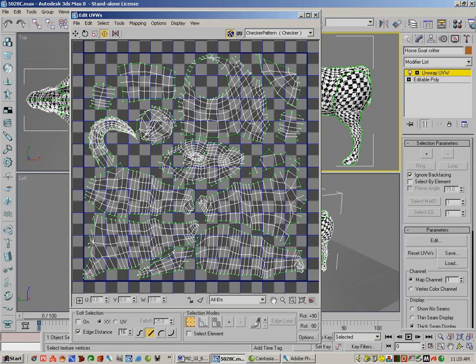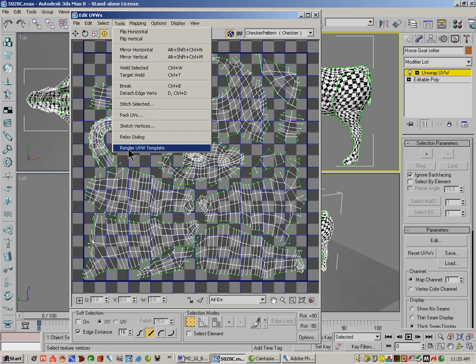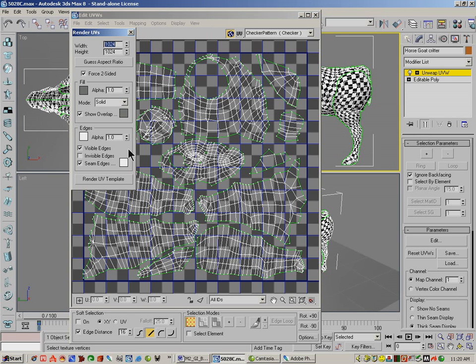You can see my UVs are already in place. This is the no normal map version. There's two versions of these in this class, so this is the one that would not be normal mapped because we've got some mirrored elements in here. And I'm going to go to Tools and Render UVW Template.